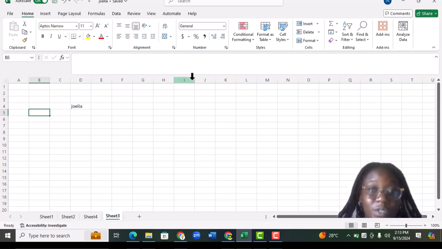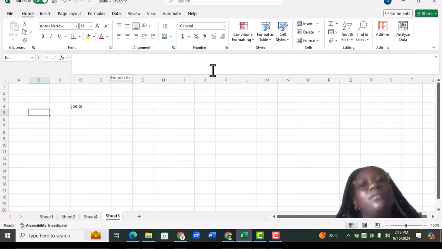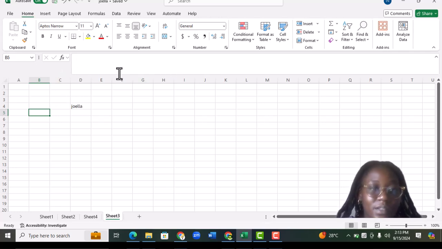Next to it, you can see this very long bar, which is known as the formula bar. The formula bar basically displays the information that's in an active cell. For example, this cell has nothing, so you can see the formula bar is empty.